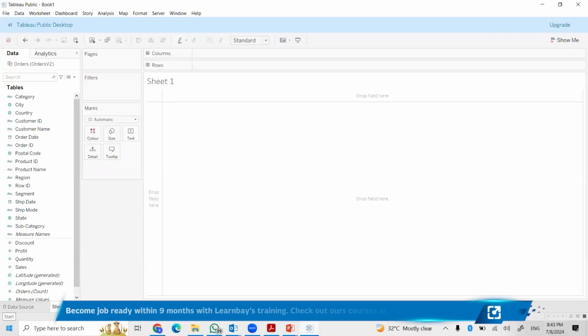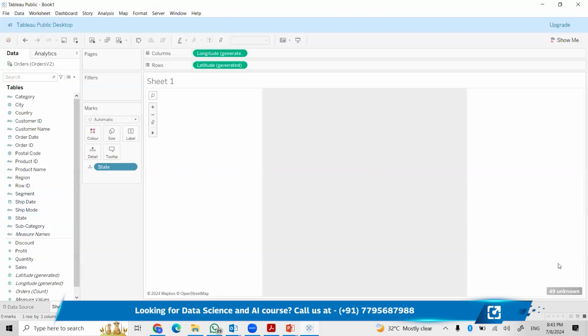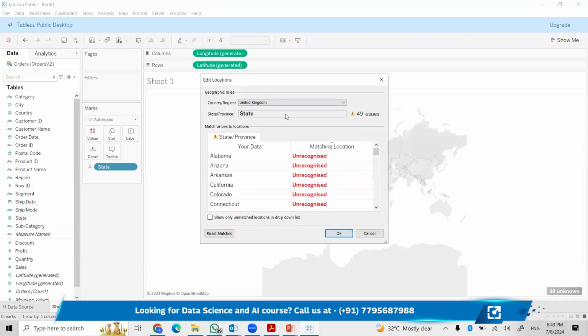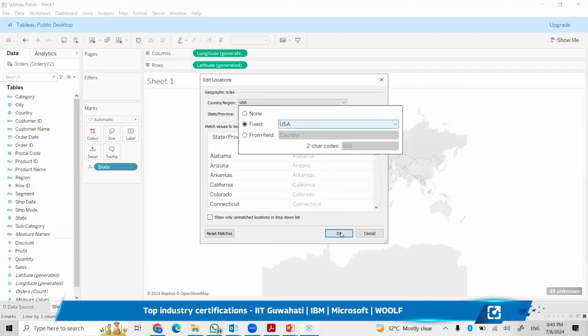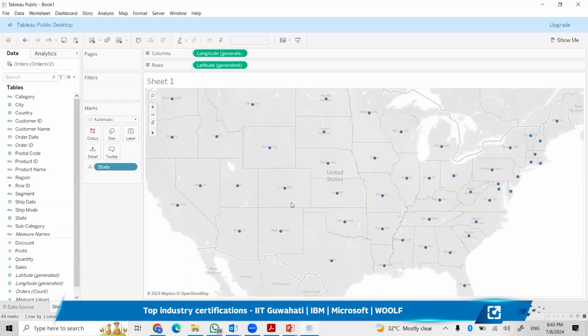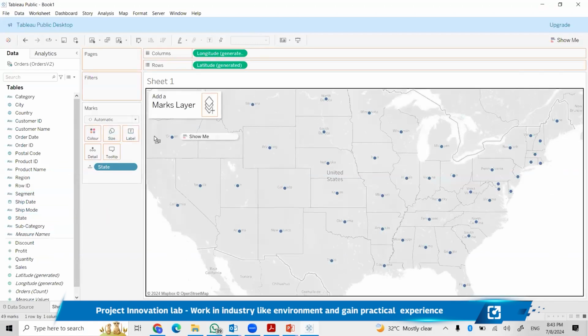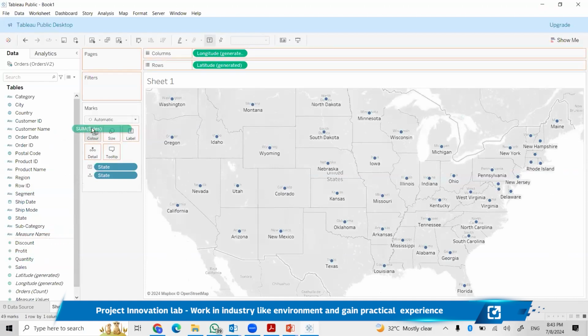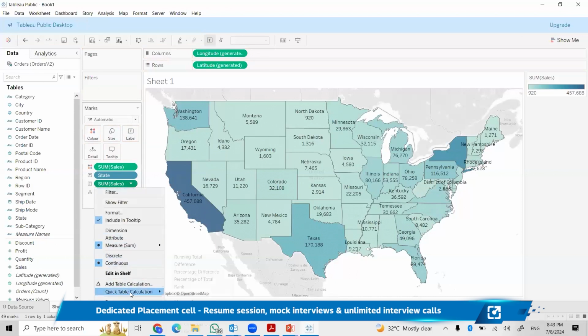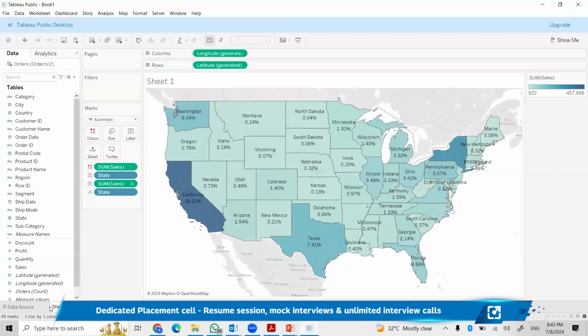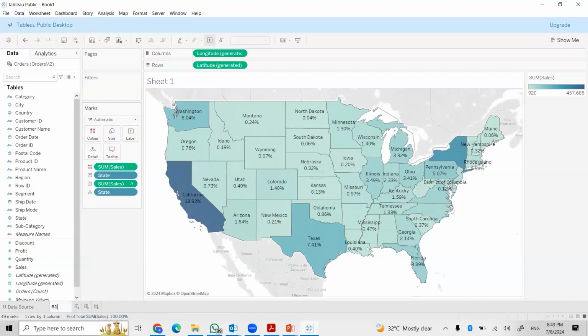About the action set. In order to create the action sets, first of all, I will need to create some visual. So let me take the state over here. Putting the state into the label, sales into the color, and the sales into the label, displaying the sales as quick table calculation and percentage of total. Let me name it as say 1.